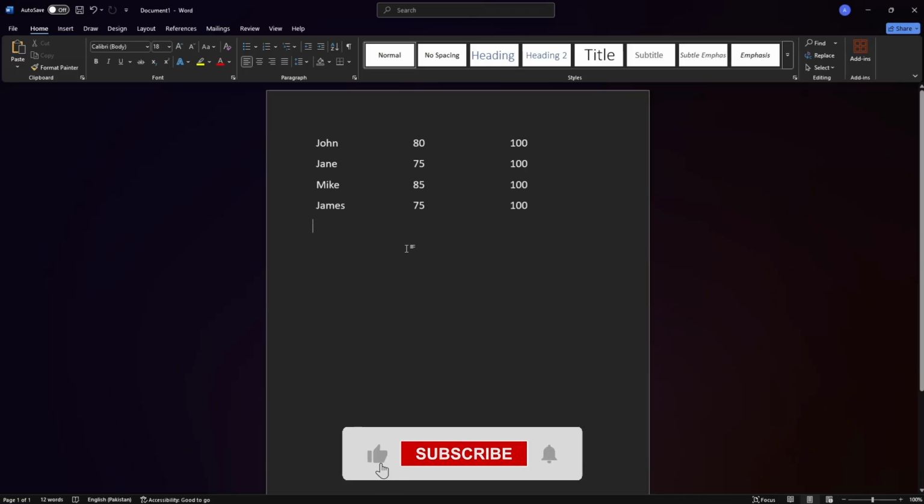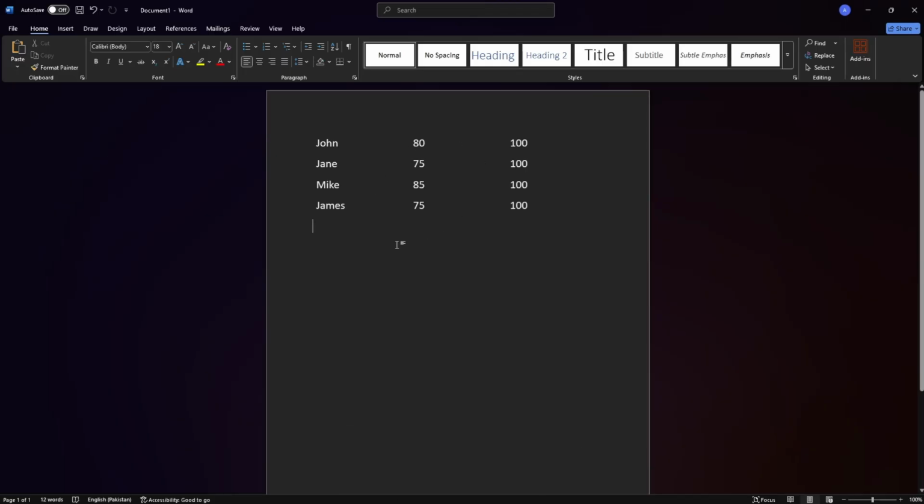That is how you can quickly convert text into a table and a table back into text in Microsoft Word.